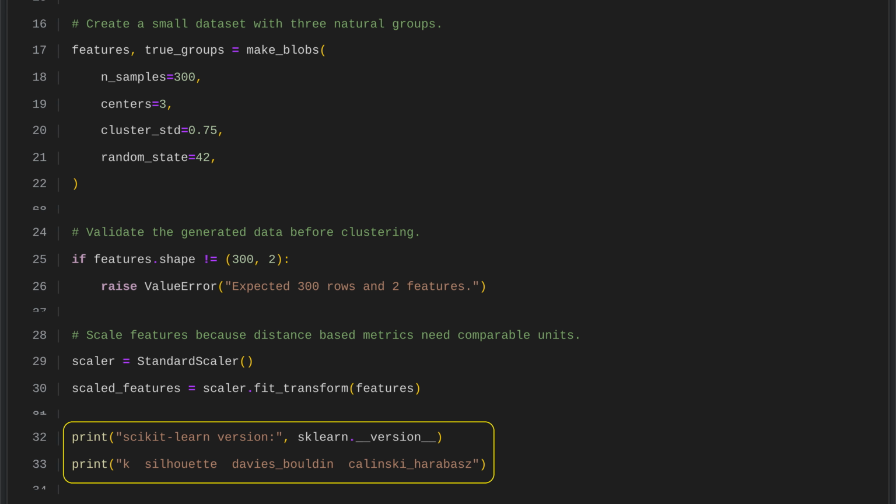The code first displays the Scikit-Learn version to confirm compatibility and available features. It then prints column labels for comparing clustering results, including the number of clusters and 3 evaluation scores: Silhouette, Davies-Bouldin, and Calinski-Harabasz.